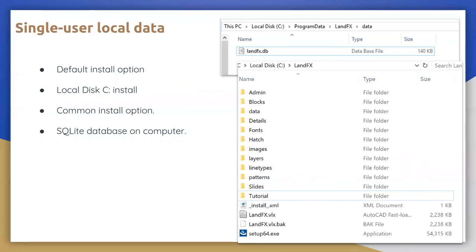It allows you to choose during the installation, so keep an eye on that. This is going to be one of the most common installation options if you're looking for local data. As you can see, it loads up an SQLite database file, which goes under program data. So everything needed to run the LandFX plugin is local on this system. So wherever the system goes, it can use LandFX.